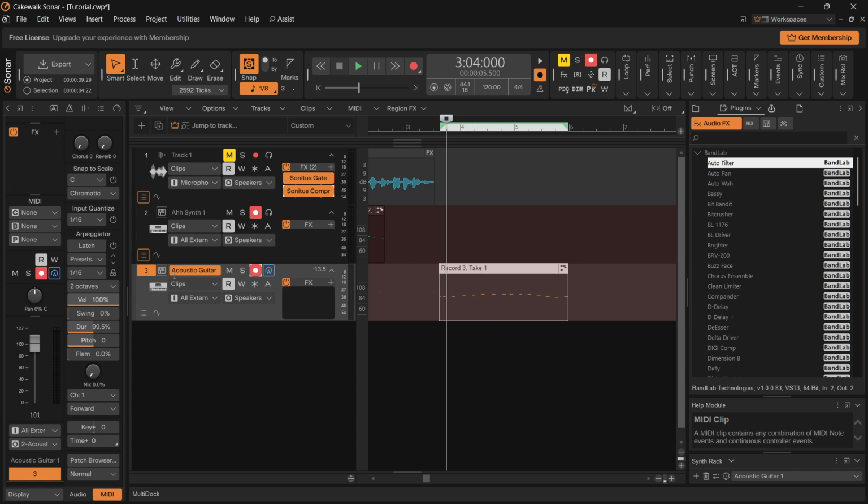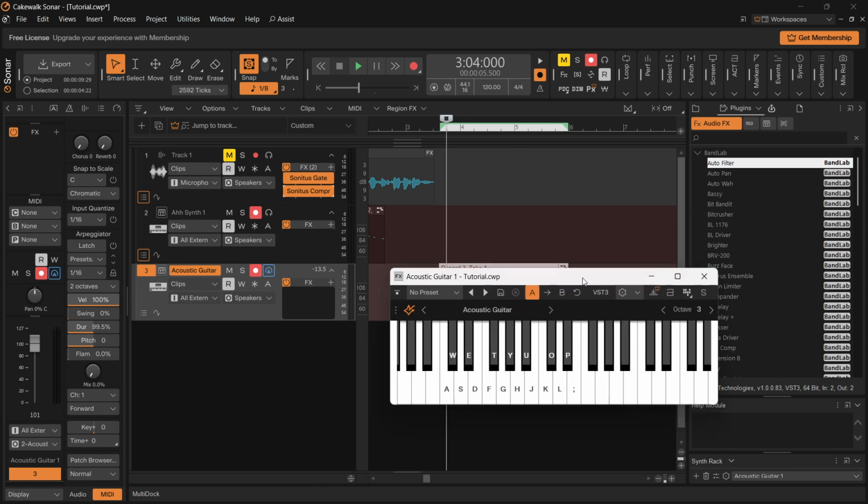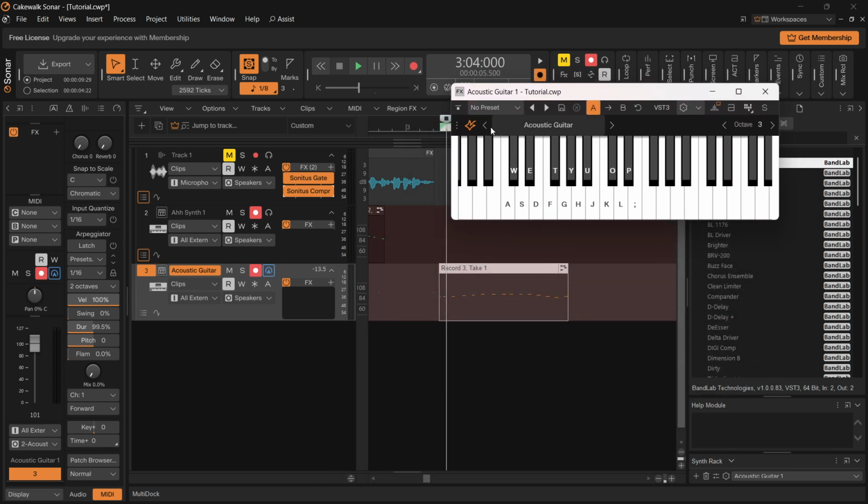So super simple. If you want to pull this back, click on this button over here and you have your guitar ready over here again, okay? So that's how to do this.